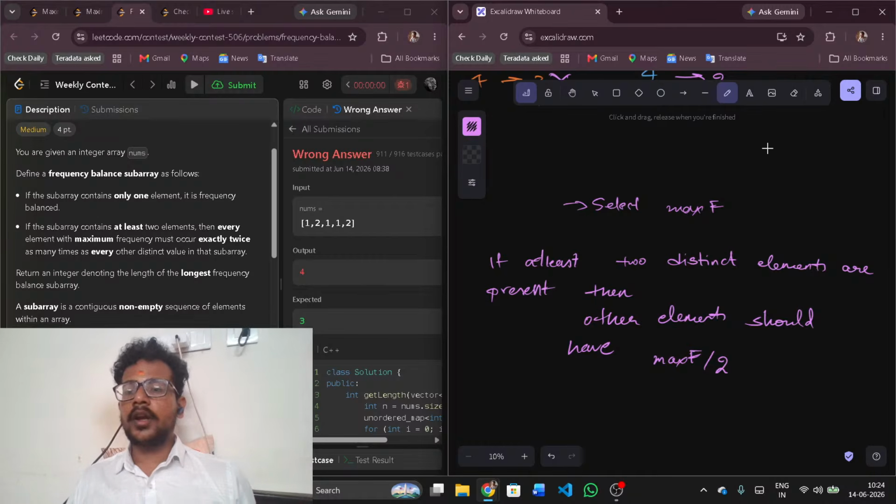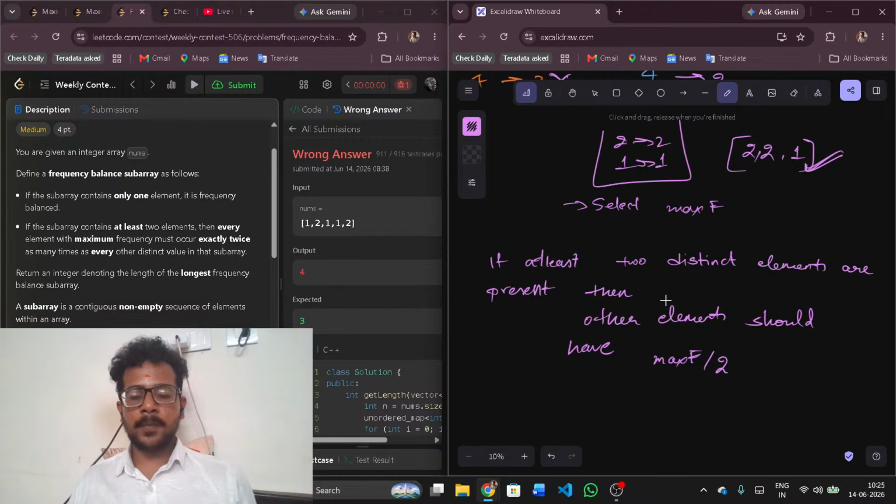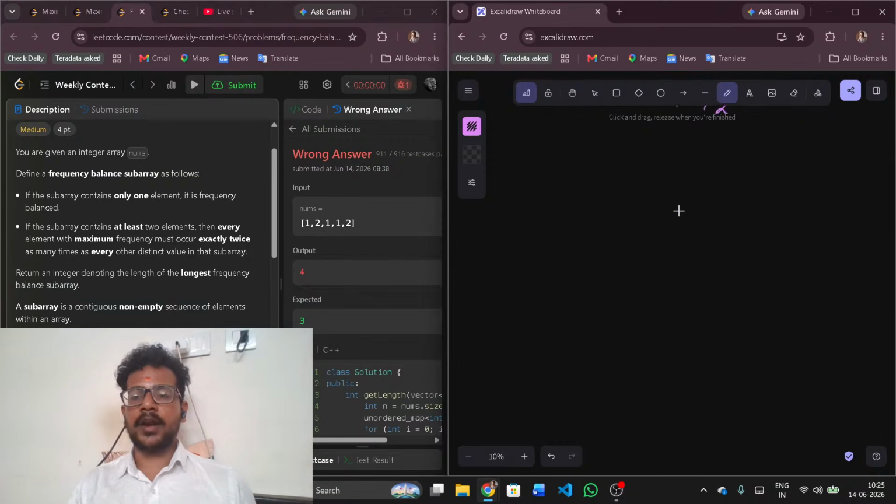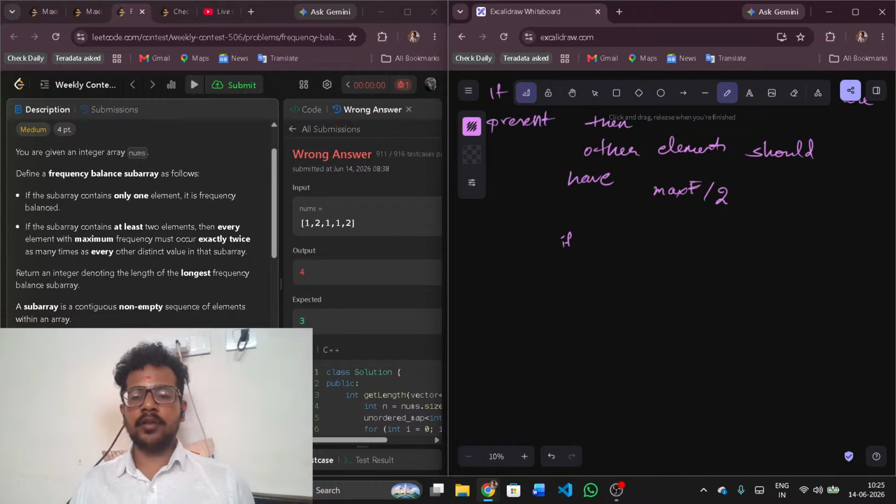I hope it's clear. If I have 2 for 2 times and 1 for 1 time, it's valid. 2 is the maximum frequency, 1 is maximum frequency by 2. That's it. Anish bro, I hope you're clear. If at least two distinct elements are present, then other elements should have maximum frequency by 2. First, get the maximum frequencies from the subarray. Now, if I have other distinct elements, then I need minimum frequency, right?